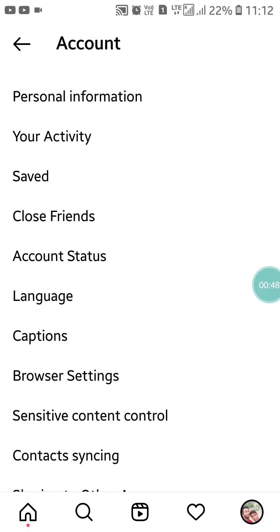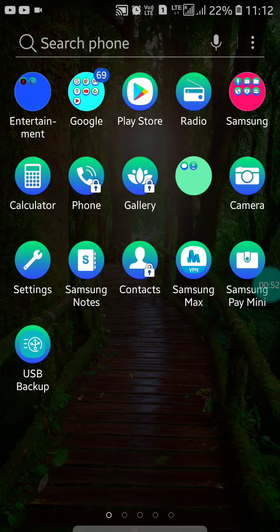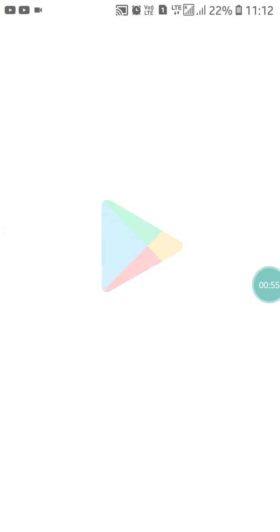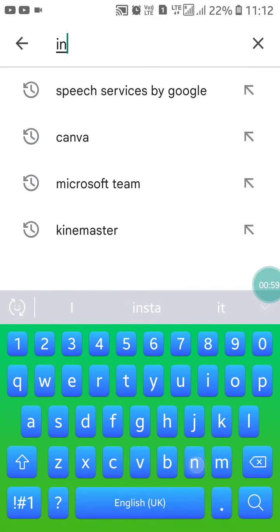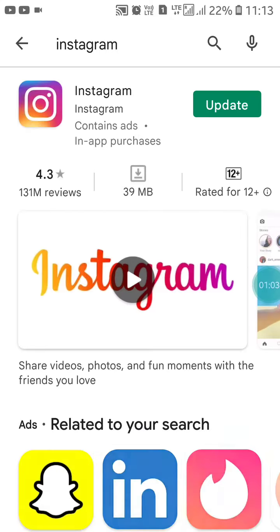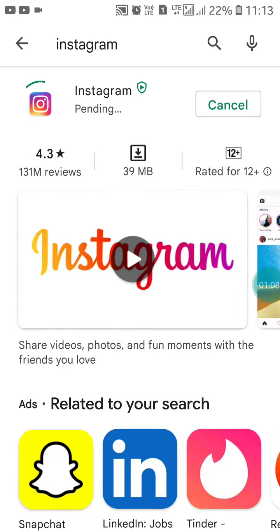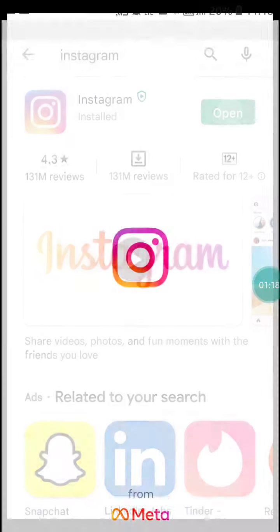So now what you have to do is go into your Play Store, click on Play Store to open it, and here you have to search Instagram. Click on Instagram. Now update the Instagram app. Now after updating you have to go again. Now the Instagram app has been updated. So now click on open.